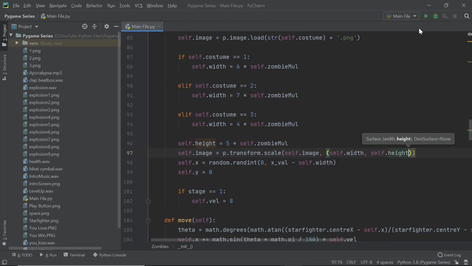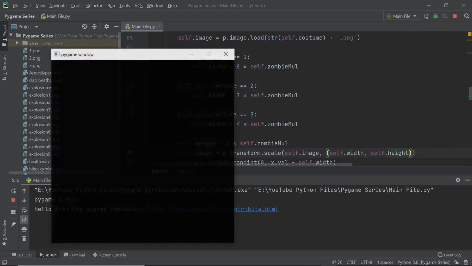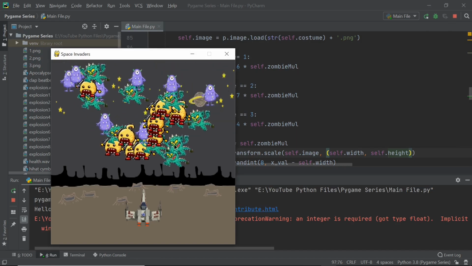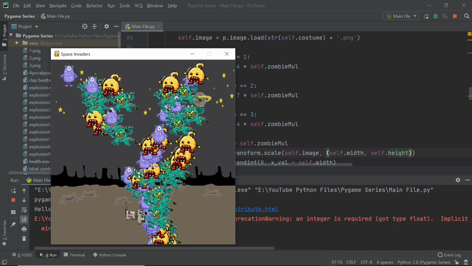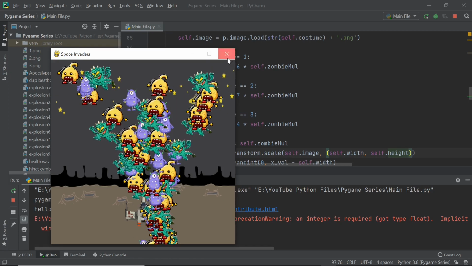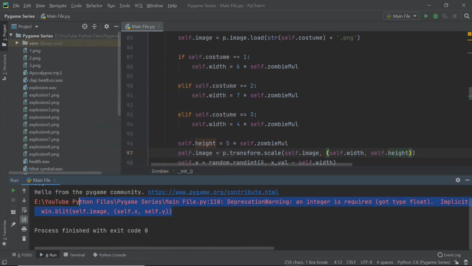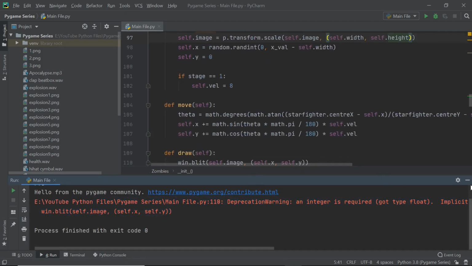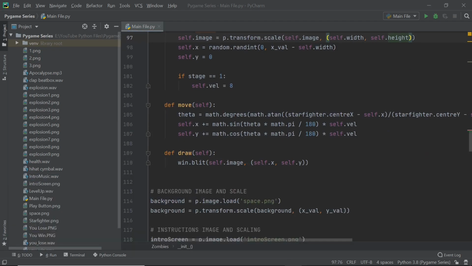So now when we run our code, let's just see, it's a big movement right here. And you can see that we have way too many zombies, but they all move towards the starfighter. And that's the important thing. We don't have to worry too much about all of these kind of things. The interpreter will convert them automatically, okay? And since our zombies work, at least partially, I'm going to end the video right here.